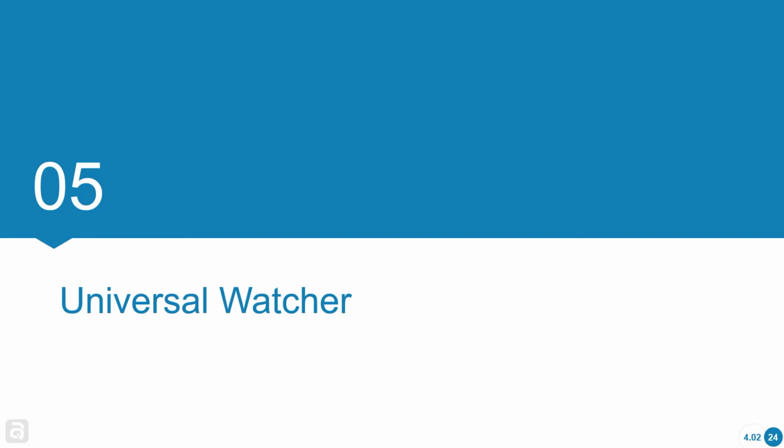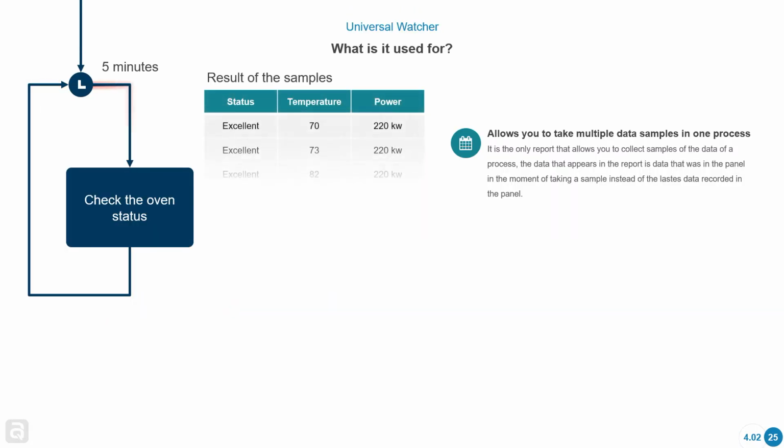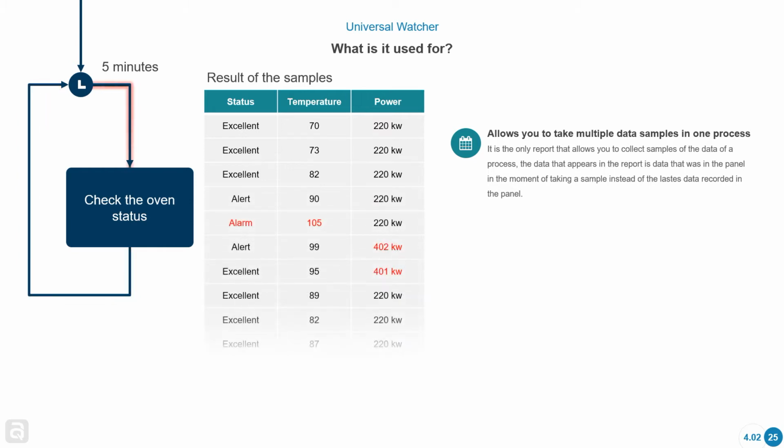Universal Watcher. Now we're going to see a type of report that's quite interesting because of these three reasons. First of all, it allows us to take multiple samples of data in one unique process. So if I have a process with a loop, as in this example here, each time the flow goes through this loop, I could take a sample of data.